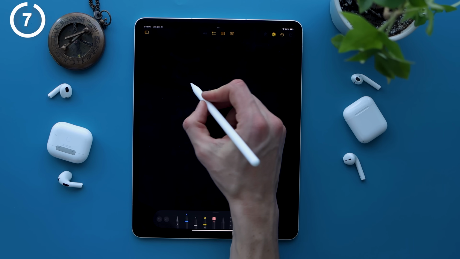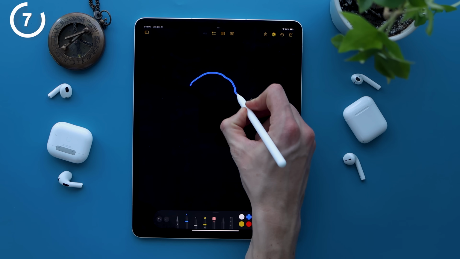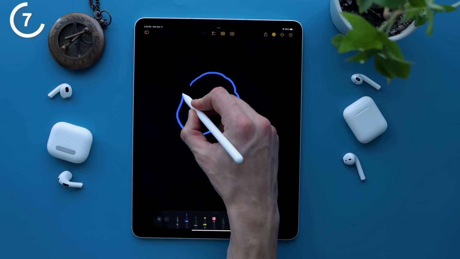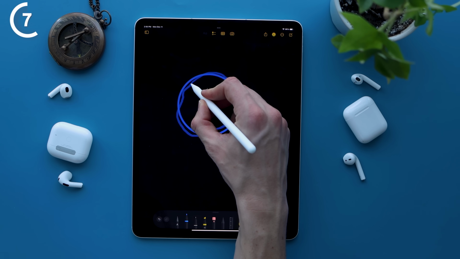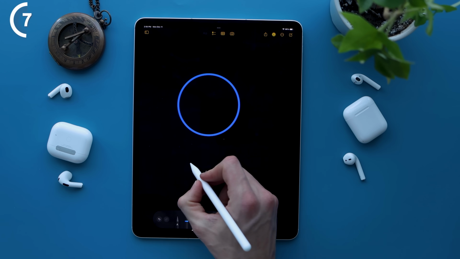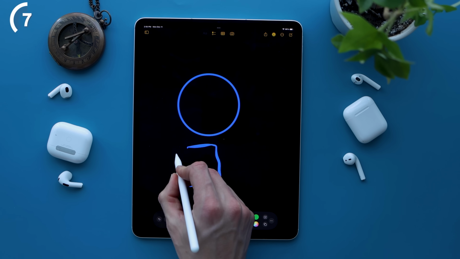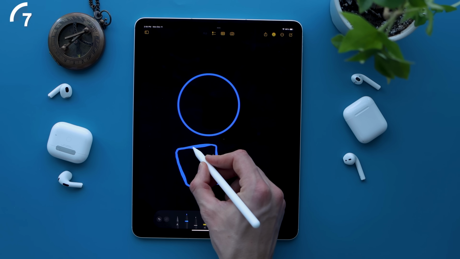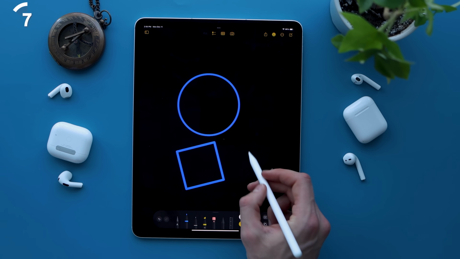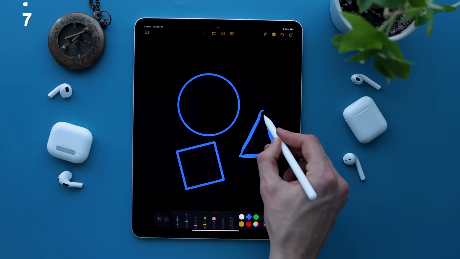But if you're drawing, not everyone has the ability to draw great circles. I certainly don't. So if you actually draw a really squiggly, terrible circle, and at the end you hold it, it'll convert into a really nice circle. Or it also works for squares and triangles and other shapes as well. A great tool that I recommend.